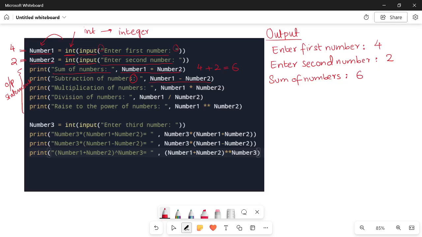Now the next thing is subtraction of numbers. It is your display message. We will be writing it as it is, subtraction of numbers. I'm also going to show you everything on a Python online compiler, but once I explain this, subtraction of numbers, then colon, after colon it will calculate number1 minus number2. So it is 4 minus 2. It becomes 2. So 2 is going to be printed after this display message.